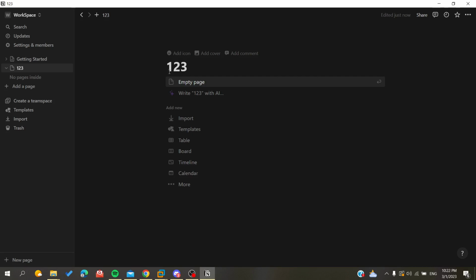So the first thing that I want you to do now is to open your Notion desktop application, or you can just connect to your Notion account in the Notion web portal or website. After that, I want you to follow these simple steps.